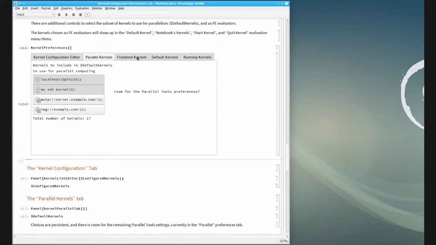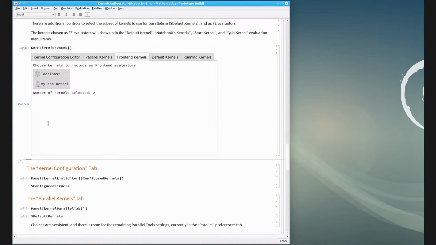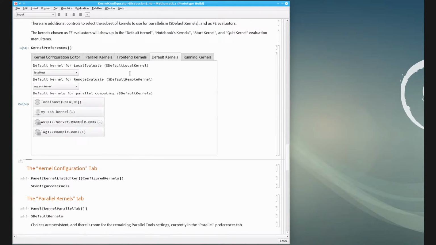But then, for the front end, I agree that the default notebook evaluator should go here. And then we are left with a default for local evaluate and remote evaluate, and I'm not sure they deserve their own tab, but maybe we could. Well, I think that's a consistent thing to do. We do have Billy in here now if you want to discuss any of that with him.